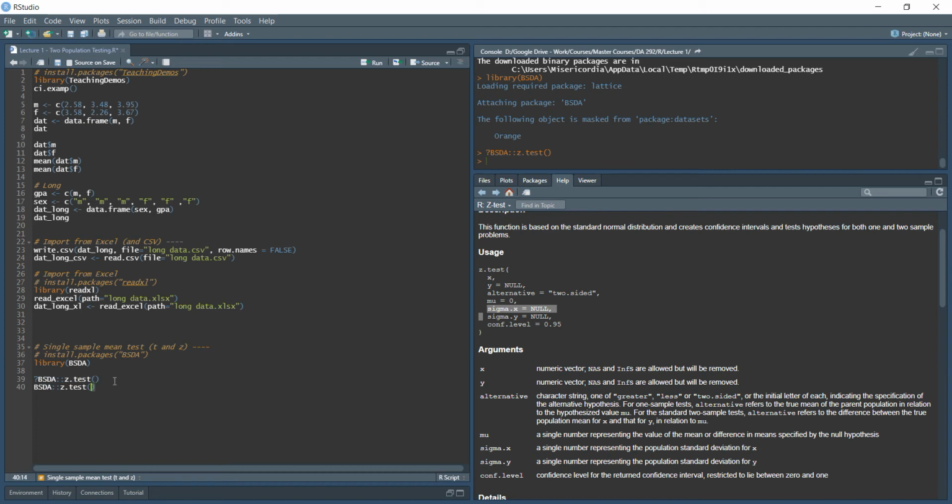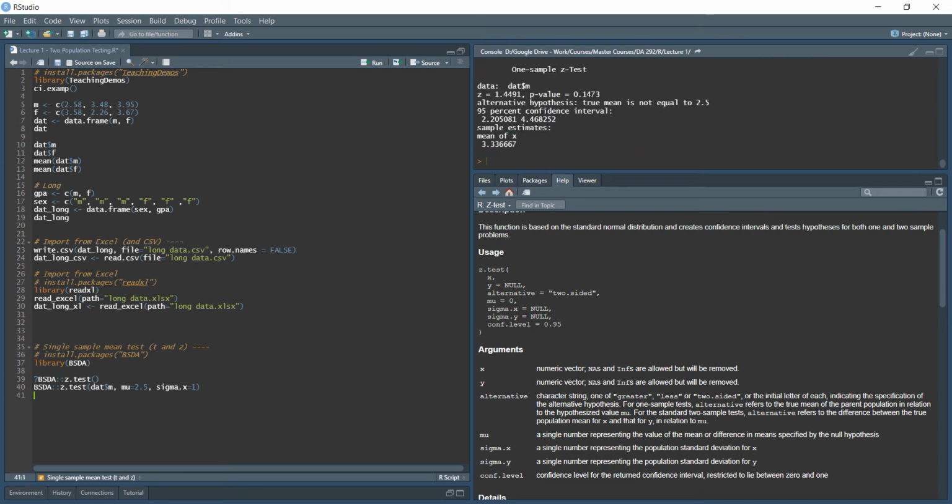You can look up more information and examples on that if you want to. In this case, I'm going to look at the males from the DAT data frame. I'm going to compare the male GPAs to a mean of 2.5. That's my null hypothesized value. And then I'm going to assume that the population standard deviation is 1. Here, it's important to realize that this is the population standard deviation, not the population variance. So if you're confused about that, make sure that you're finding the population standard deviation. That's what R is looking for with this sigma value.